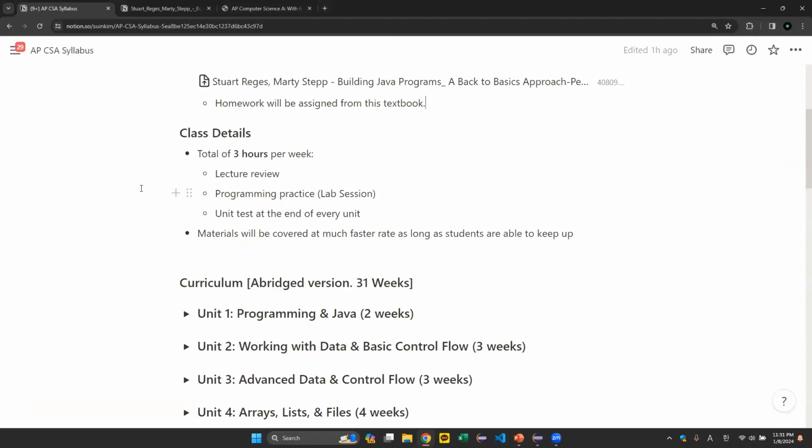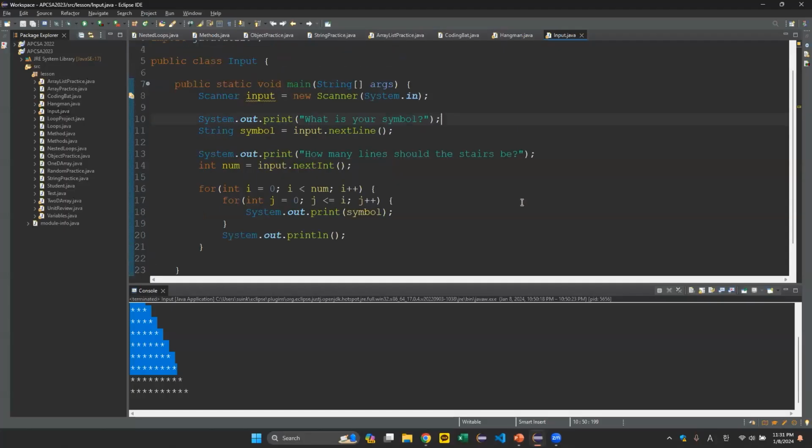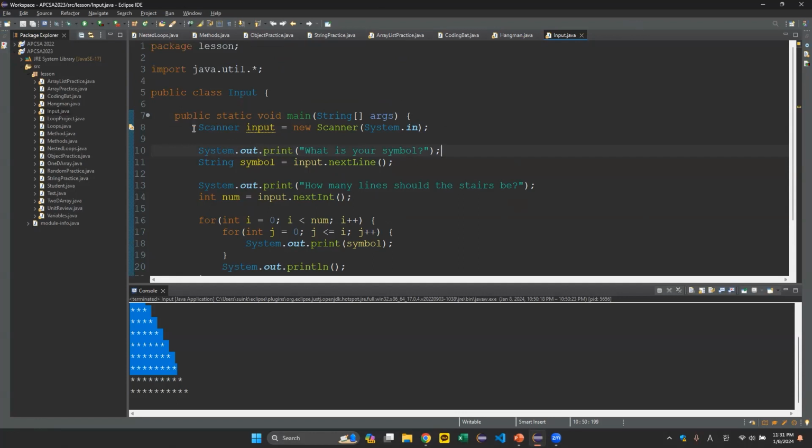Now, the students in this class will be working with the Eclipse IDE. The Eclipse IDE looks like this, and this is the representative development tool for Java, which will be the programming language covered in this class.